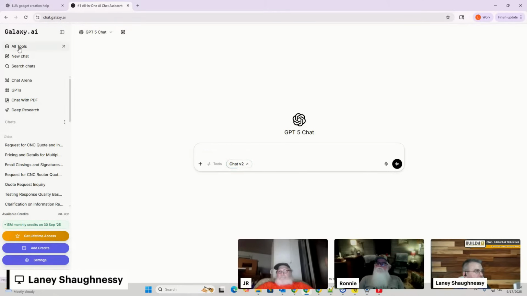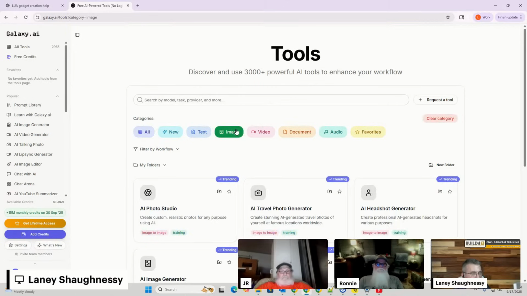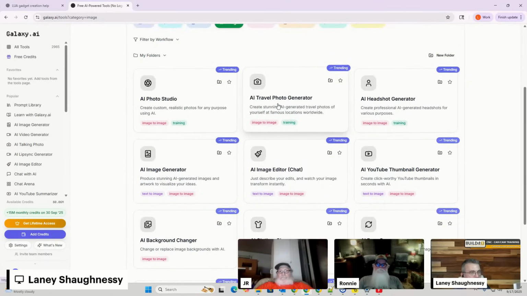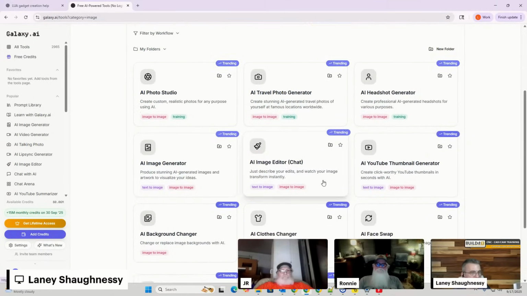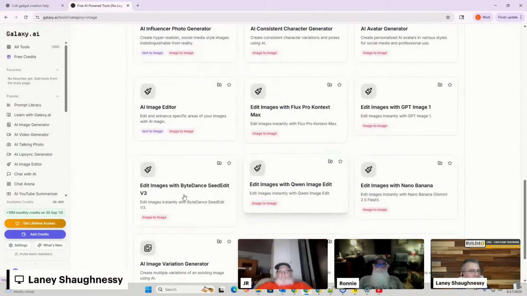And if we look at all tools, there's over 3,000 AI tools, for anything from images, creating videos, documents, audios, text. And so for images: a photo studio, photo generator, headshot generator, image editor, clothes changer, face swap, right? All these things. So all of these tools are under one umbrella for $15 a month. And I've got 80 million credits. You get 15 million a month. They keep building up, right?